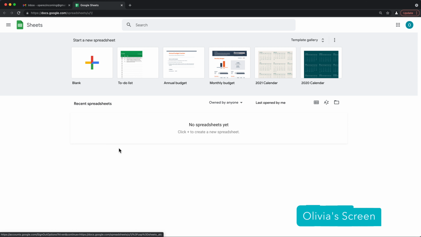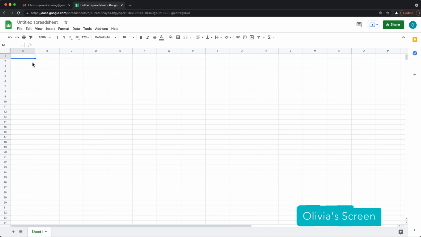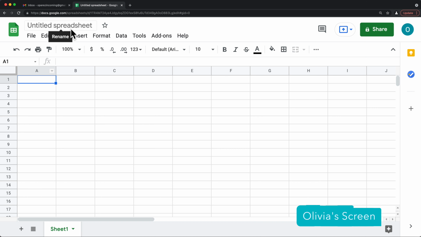So Olivia is going to start a new spreadsheet. So she's logged into her Google account. She's in docs.google.com under spreadsheets, or you can just search for Google Sheets. And then she's going to start a blank spreadsheet. So I'm going to click plus. Let's zoom in with Command plus a little bit, or Control plus. So we're going to start by renaming the spreadsheet.